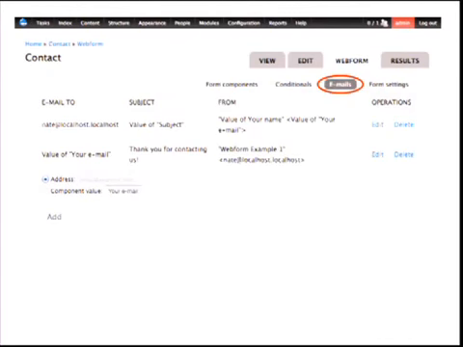So when you set up an individual email in WebForm, you get to choose whether or not you want to email that to a specific hard-coded email address, or you can send it to the value of a component.